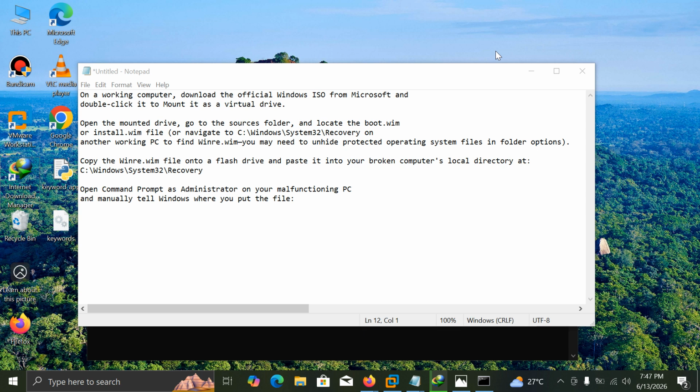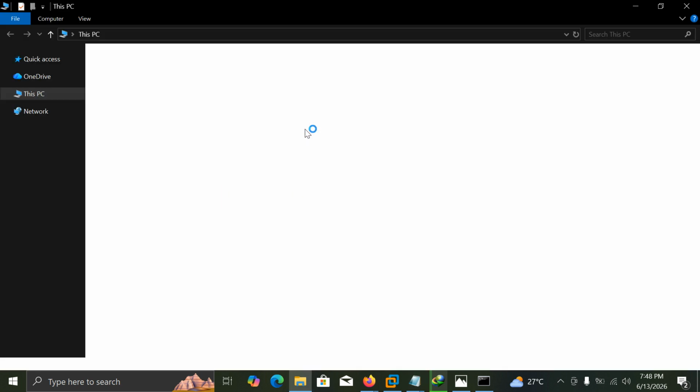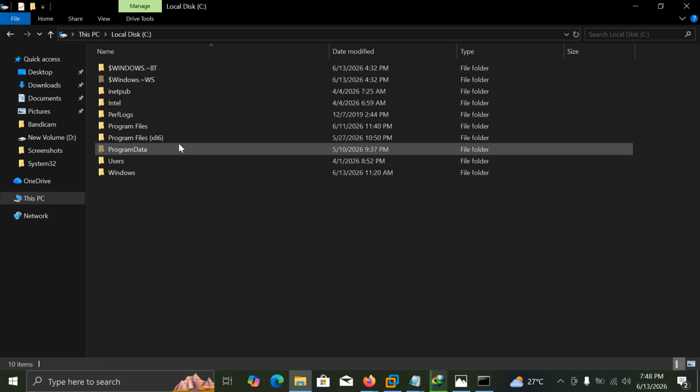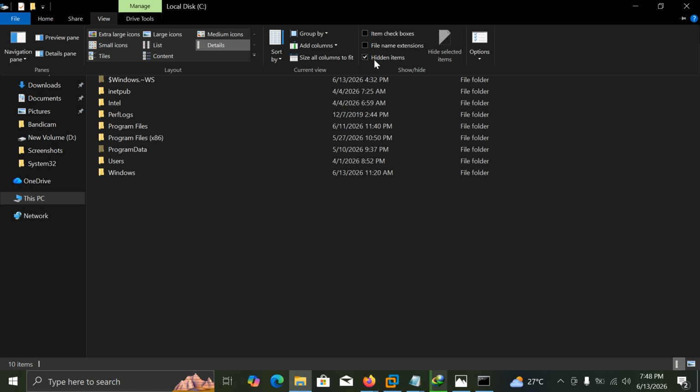Once you download the ISO file, open the mounted drive, go to the sources folder and locate the boot.wim file or install.wim file, or navigate to C:\Windows\System32\Recovery on another working PC to find winre.wim. You may need to unhide protected operating system files in folder options. As an example, go to computer, go to a drive, go to the view option, tick the hidden items, then it will show the hidden items also.